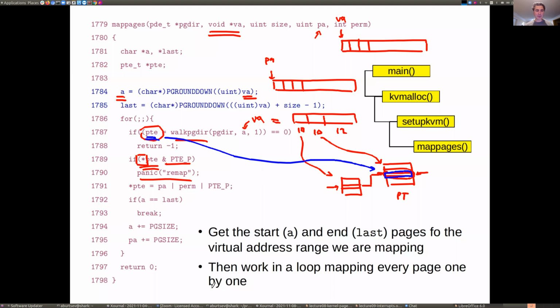However, if everything is good and the page entry is not yet present, we simply write this physical address into the entry. And we're not going to write the physical address, we're going to write the physical page number with some flags. Essentially, if you use an OR operator here, you say, well, these are the permissions which are passed from the kernel map, and this is the page present flag.